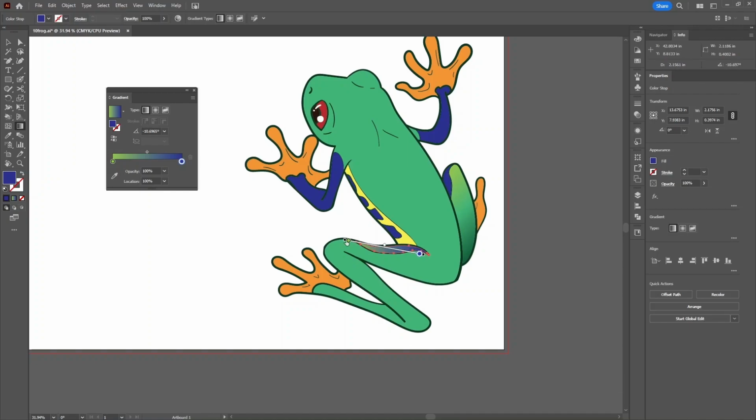And you can see that depending on where I click and drag, it's changing how much of that gradient is applied to the shape itself. So I think I'm going to click a little further out so that the green isn't quite as strong on the leg. I just kind of want it to be a very subtle green that goes into that strong blue. So I'm starting the gradient out here and I'm clicking and dragging kind of right underneath that arc at the end here.